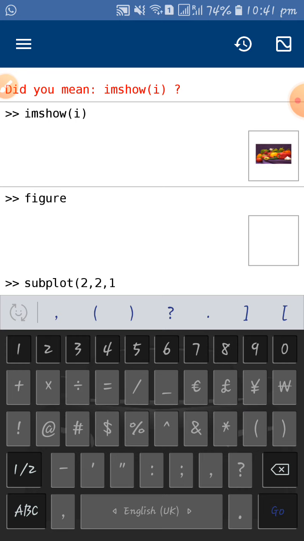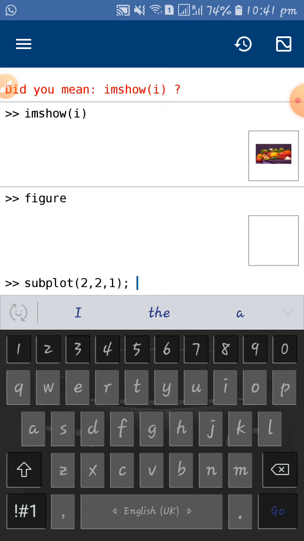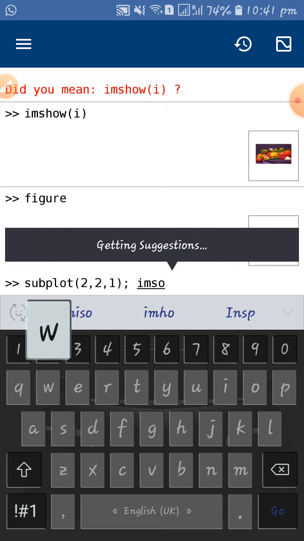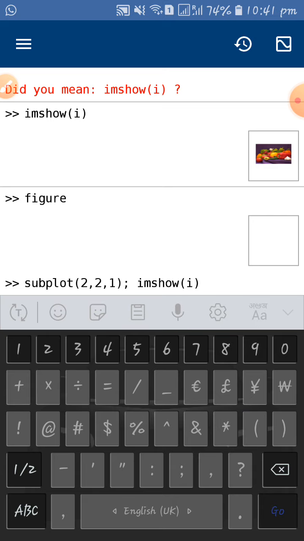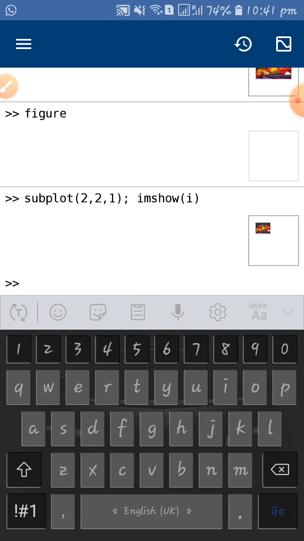Subplot 2 comma 2 comma 1. Here what I am going to do is divide the figure window into 2 cross 2. So the first 2 stands for 2 rows, the second 2 stands for 2 columns, and in the first position I am going to display my original image. So imshow of I. So you can see that on the top, in the first position, the original image is displayed.